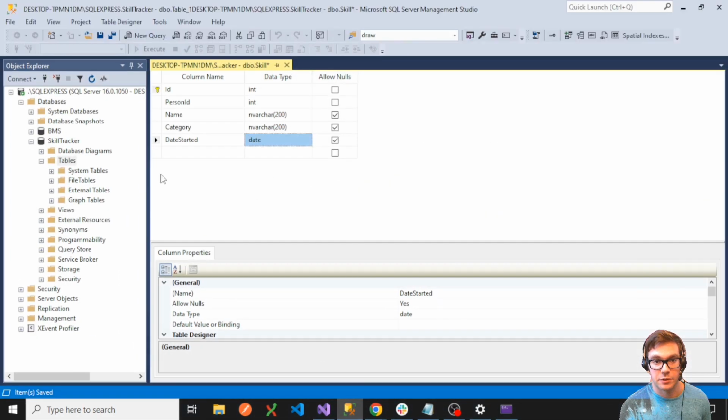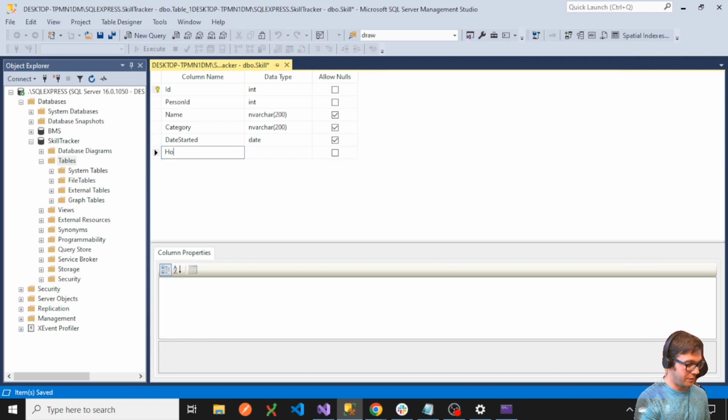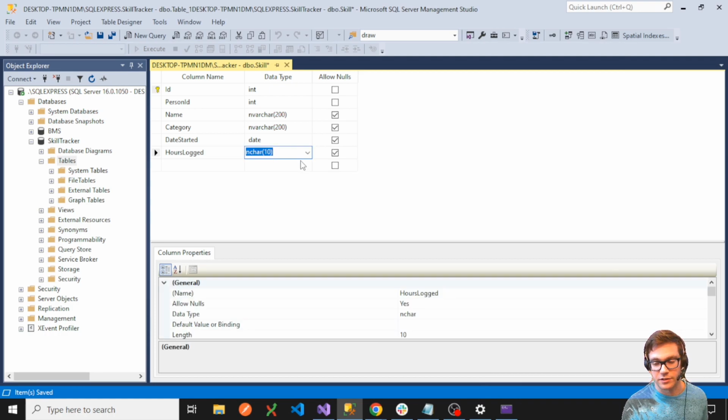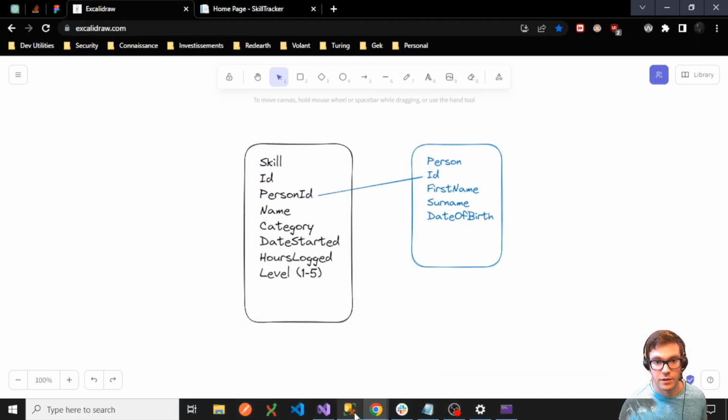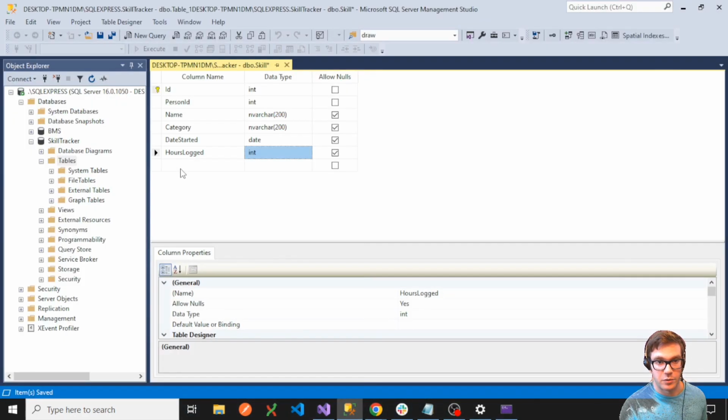We want our hours logged, which is going to be the main function of this application, is to log how many hours we've spent working on a certain skill. So if it was playing the guitar, this is how many hours you might have practiced for. And we'll set that to an int as well. And finally, we want a level.